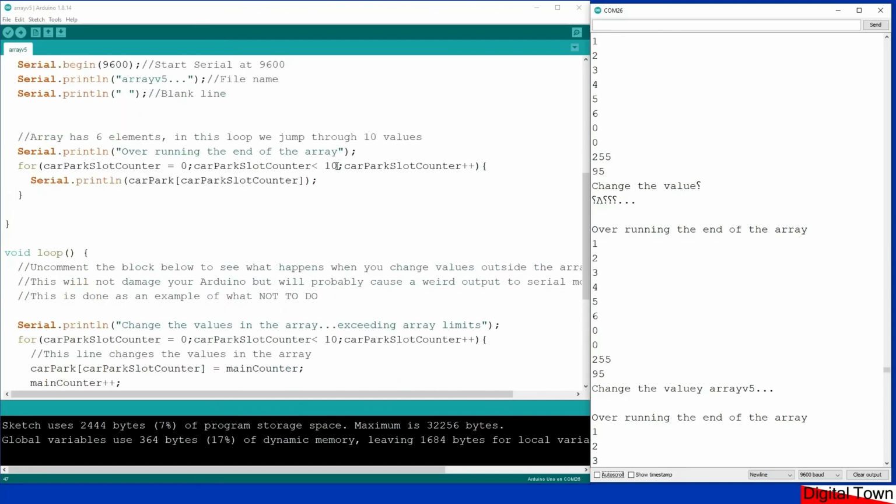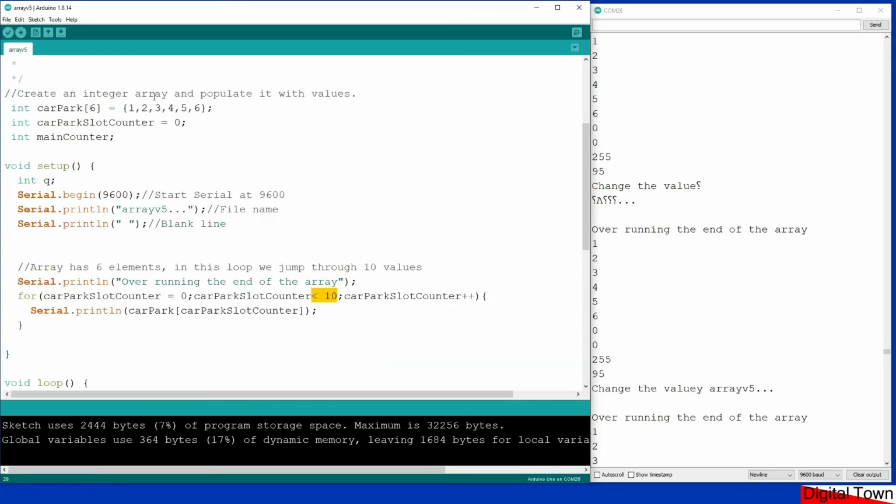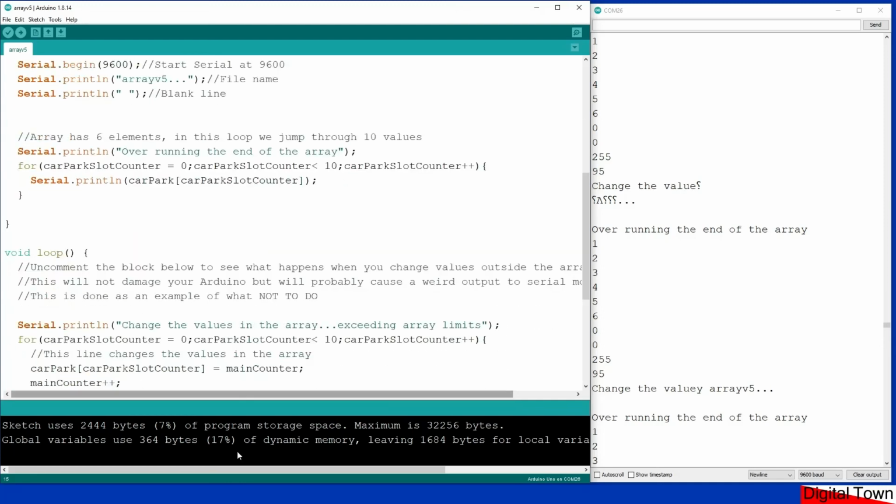So if you suddenly start to get weird things happening when you're using arrays, take a look at the values you're using and make sure that you are not writing or reading from values that are greater than the number of elements that you have in your array. It's a simple error to make, and the problem is you will not get an error in the compilation of your code.